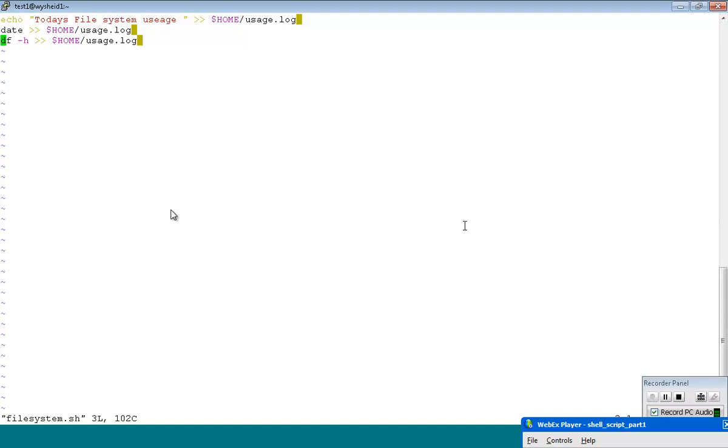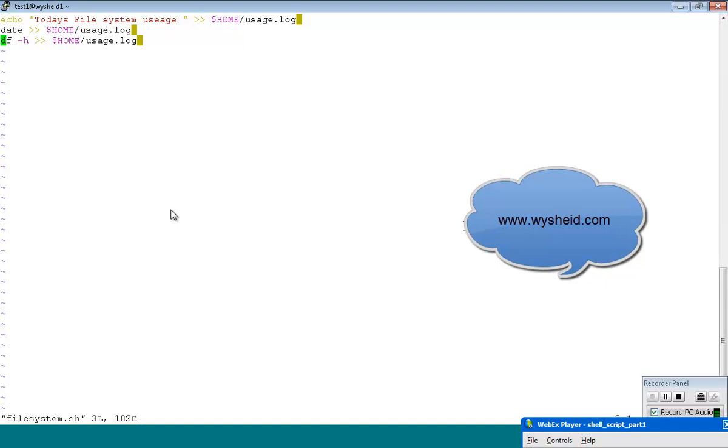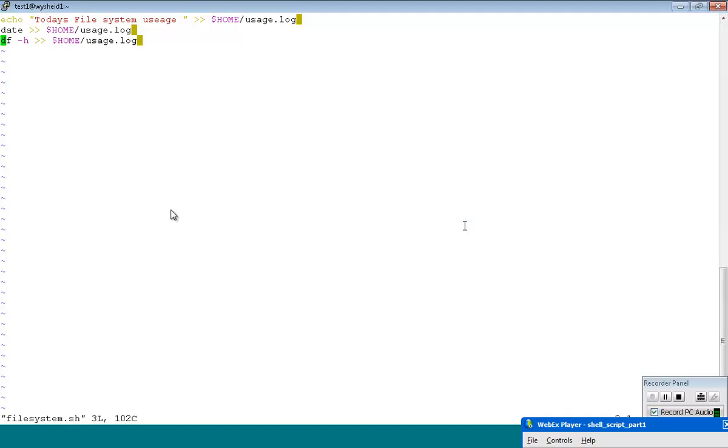Now, date is the current date, and its output is redirected to $HOME/usage.log. And df -h is also written to $HOME/usage.log. So the current system date is appended to that particular file. df -h is a command which displays the disk usage, and that is redirected to $HOME/usage.log. Is that clear? Yeah.